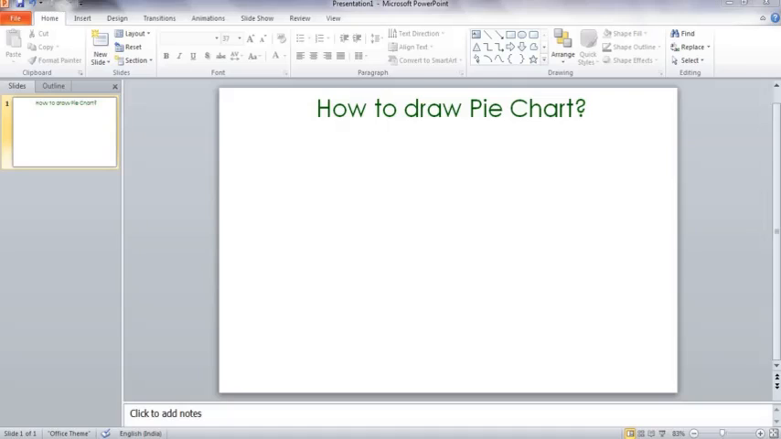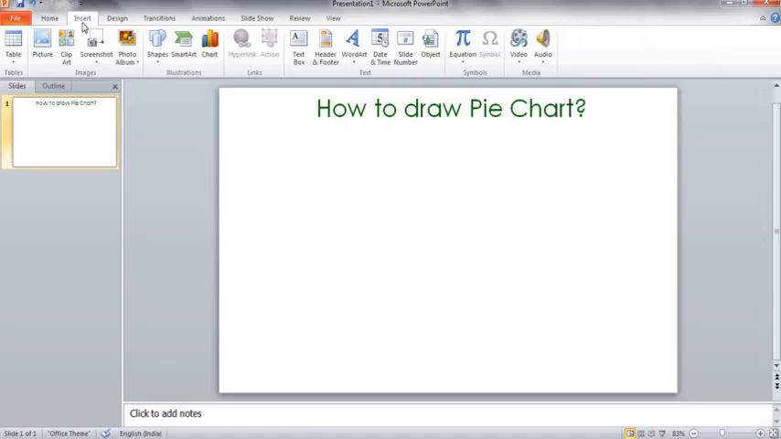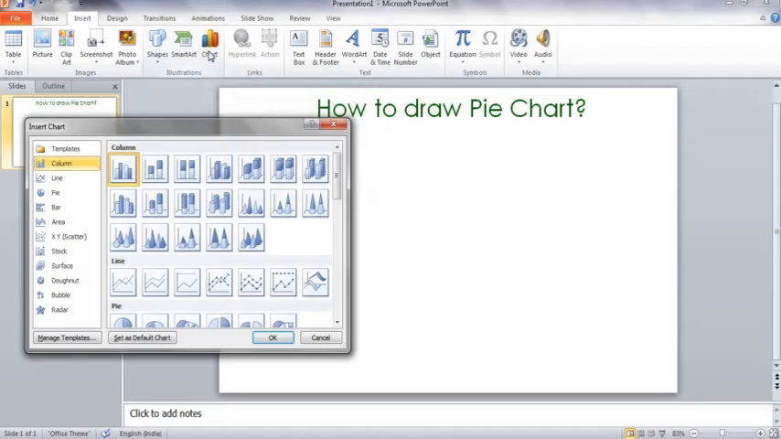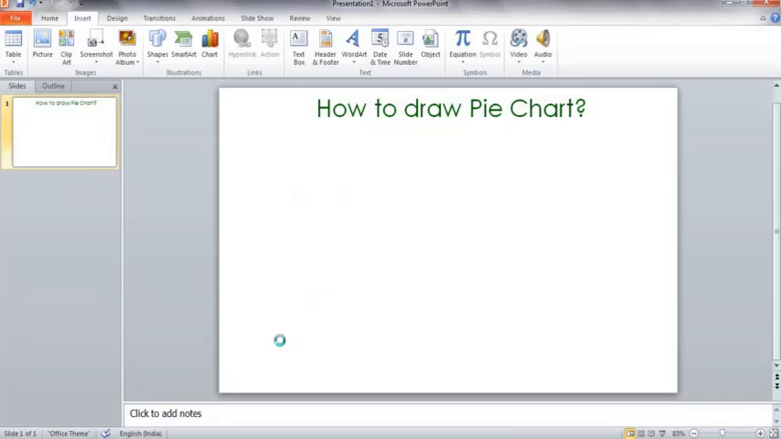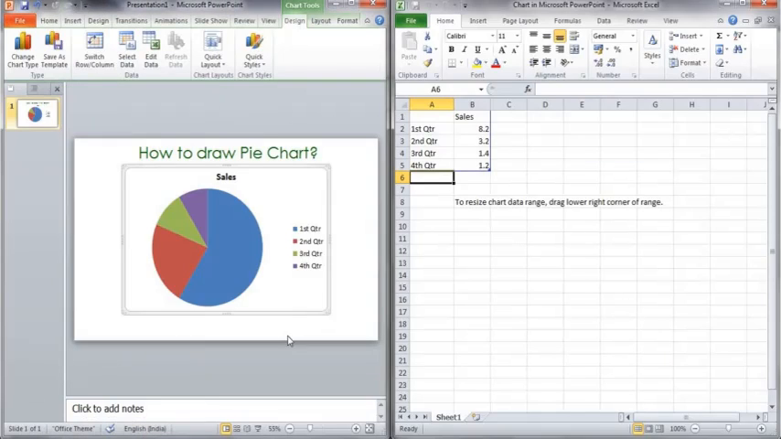Now let us see an example of pie chart. Open a new presentation, go to Insert tab and click on Charts. A pop-up appears with lot of chart templates. Under these templates, you go to pie chart. Select appropriate pie chart. I have taken the first model and then click OK to insert pie chart. Now we got a pie chart along with the Excel sheet.